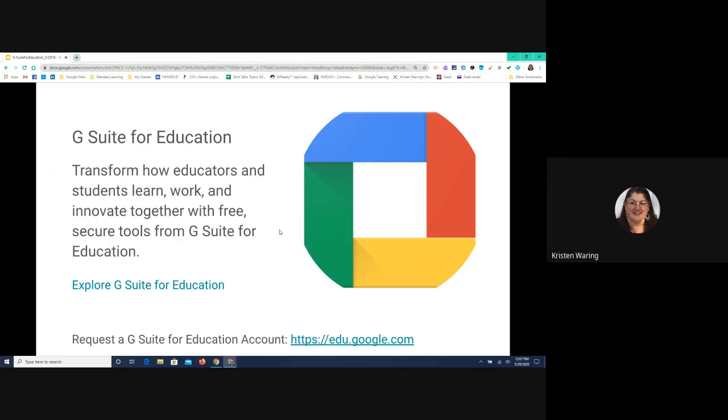But you might say, why use G Suite? Okay, for one thing, G Suite is FERPA compliant. And if you go on to the website, which I'm going to show you in a minute, it specifically states on there that it is FERPA compliant. So for all of us that have to follow those guidelines to protect our students' privacy, this is a way to do that and still be able to use these Google tools.